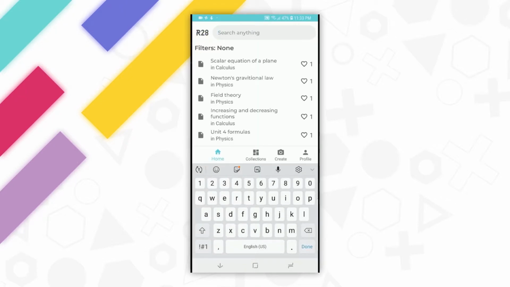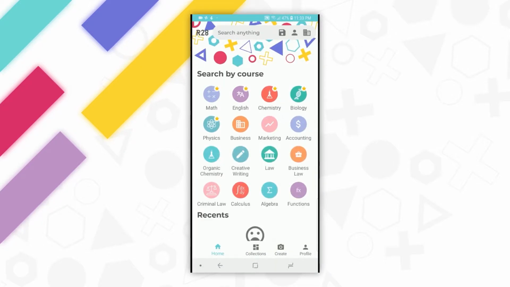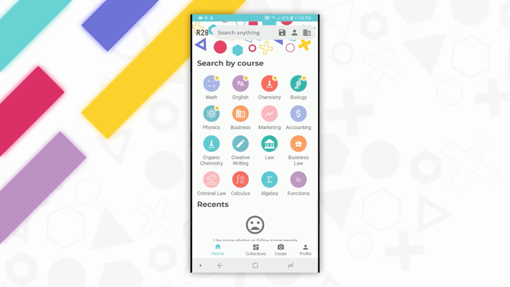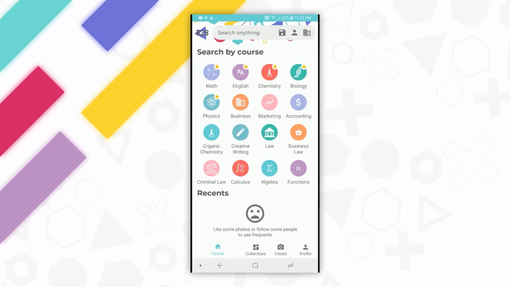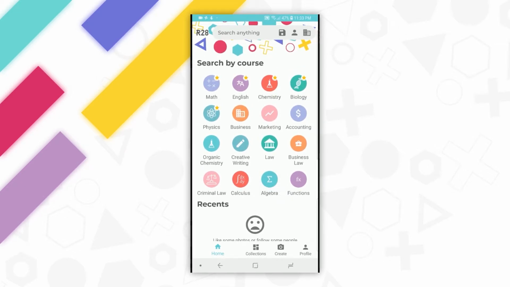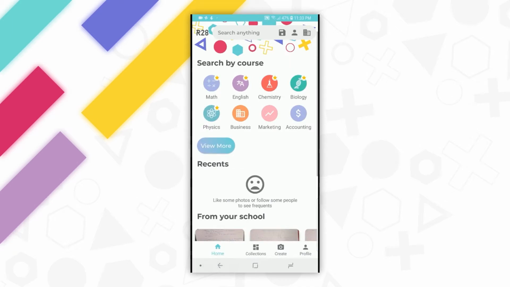Clicking on the search by top just applies no filters and searches through every single post. However, going through the search by course, the prioritized courses are shown at the top, which are starred, and again that's through a personal user preference. If we click the View More button, we can see all of the courses you can select. If I click on Biology, it automatically applies the filter of Biology, which we can see at the top.